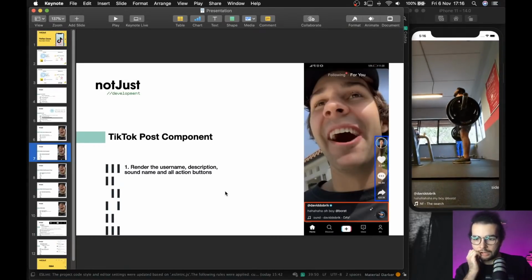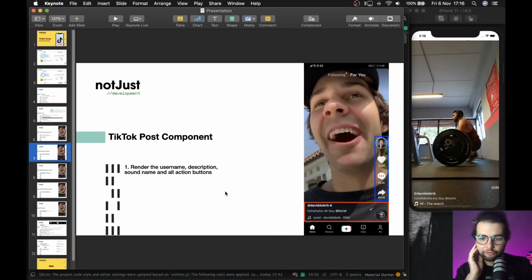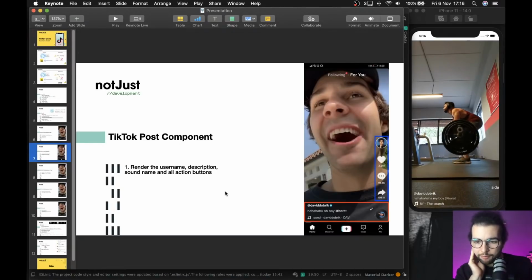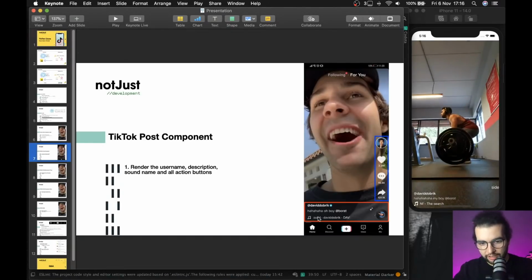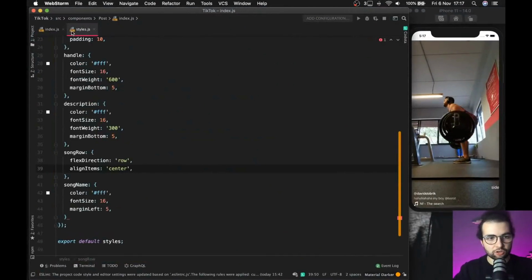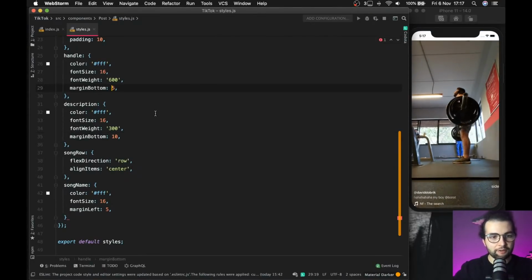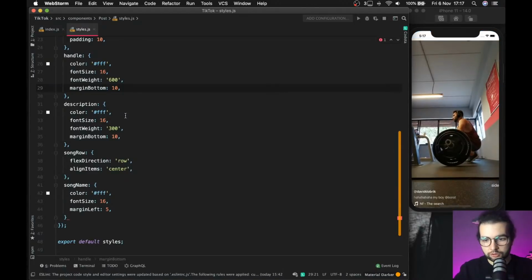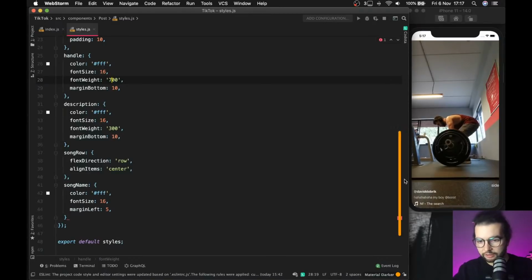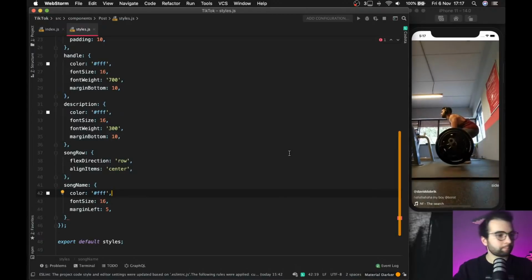All right. I think the bottom part of a TikTok post looks pretty similar to what we have there. Maybe more spacing between the description and the song. So we'll go here, description, margin bottom, I don't know, 10. And let's do the same for the handle, 10. A bit bolder nickname. And yeah, I'm pretty happy with that.